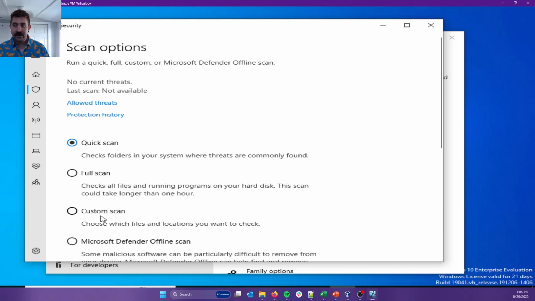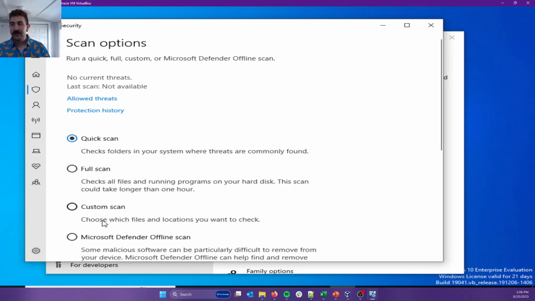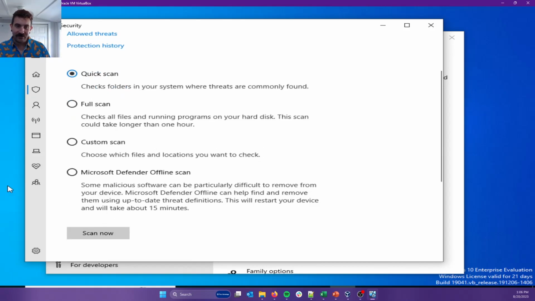We can say full scan, do a custom scan. We can do a Microsoft Defender offline scan as well. So in this, again, we talk about quick scan. The full scan, opposite of the quick scan, right? It just goes ahead and scans the entire machine.